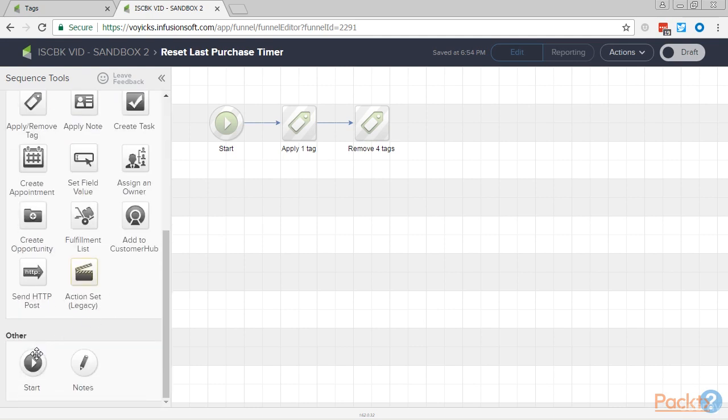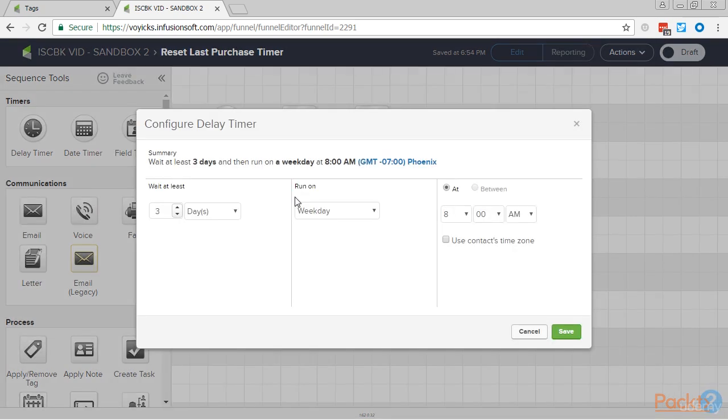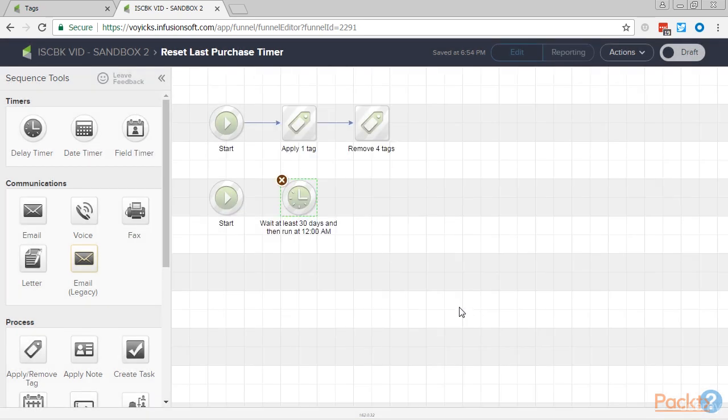So now we're going to grab a new start timer and a delay timer, and we're going to double click this and configure it for 30 days and run on any day. And the time doesn't necessarily matter. I'm going to recommend doing it in the middle of the night, so that it's not going to run the automation during peak business hours where you may not want things to slow down. Because if you have a lot of people waiting here and it happens all at once, it could cause some things to slow down. So we'll do it in the middle of the night since it's an operational thing.